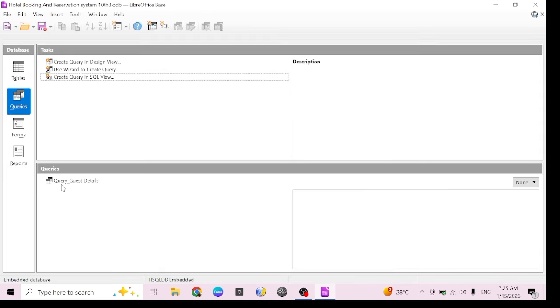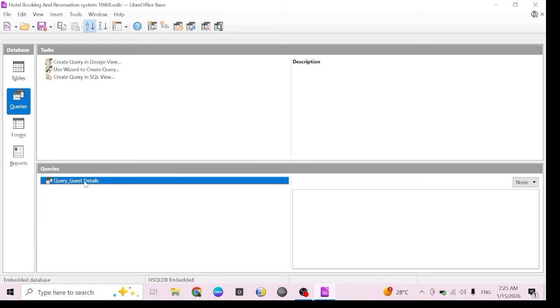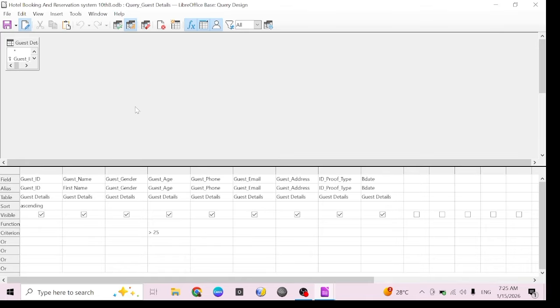Now, in this field only, we have to make changes, right? So again, right click on it, edit it, and design grid appears. Look at the table. We have set all the fields of the table over here, right? This below grid shows that field name, alias, table name, sorting, visible. If you don't want to show gender, disable it.